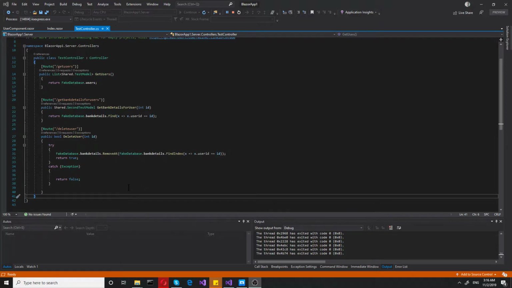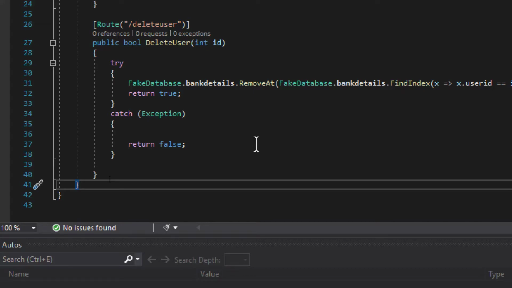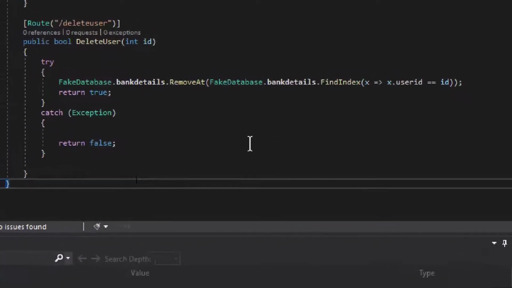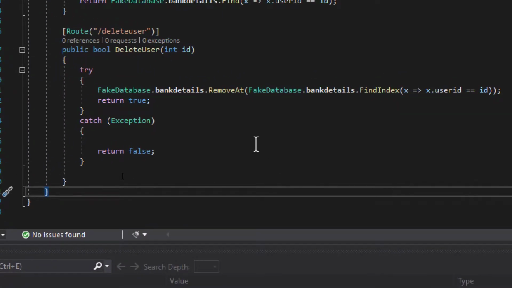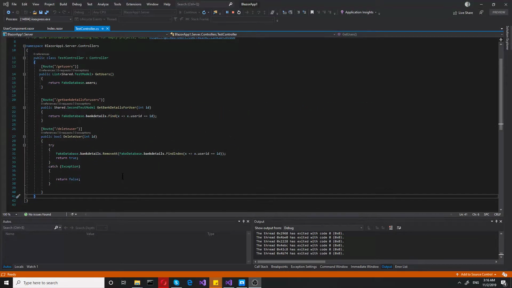So first of all, in the test controller right here we have a new route, a new action method, that is delete user. We simply delete the user from the database. That is our new addition, and the way we achieve that is a bit more complex.